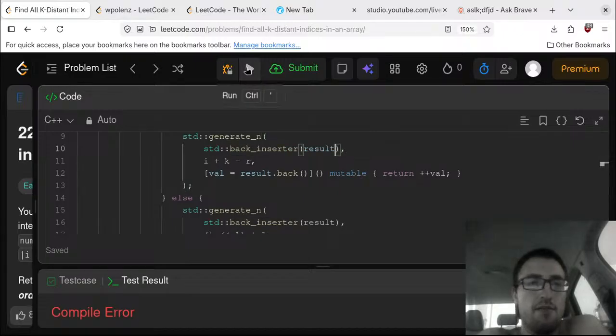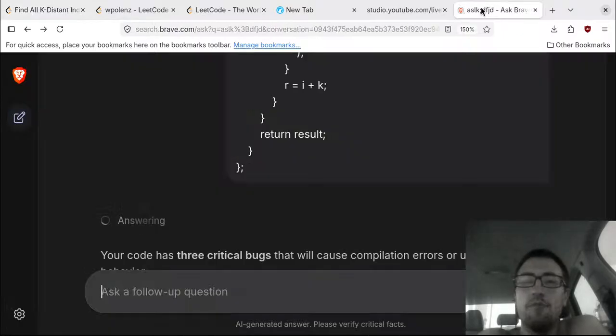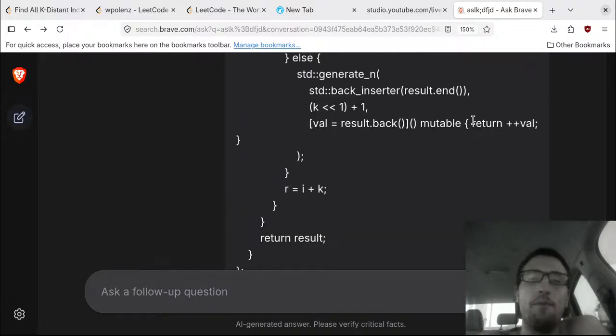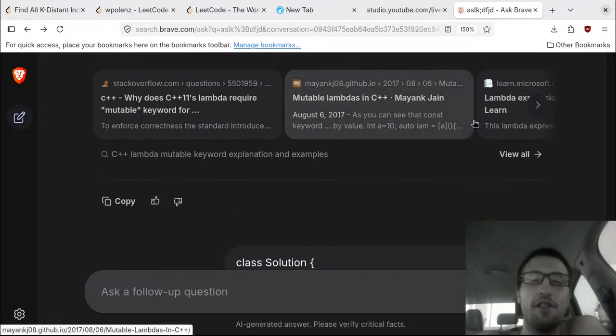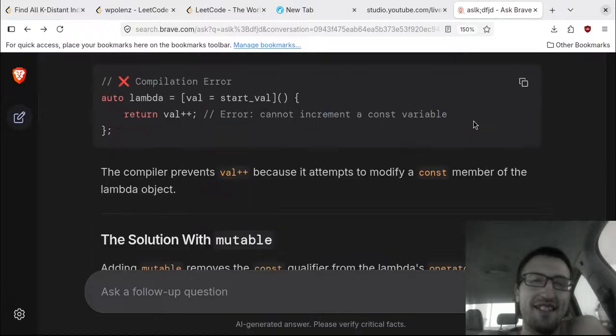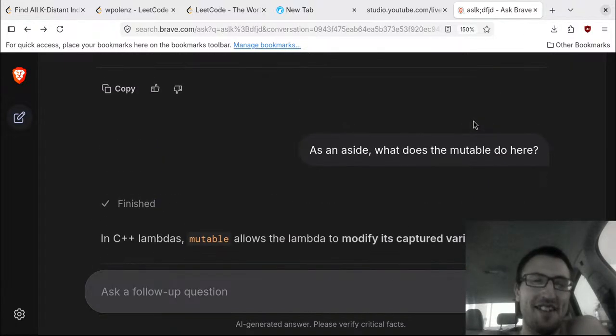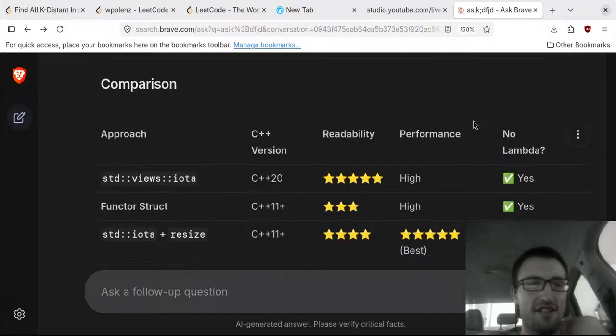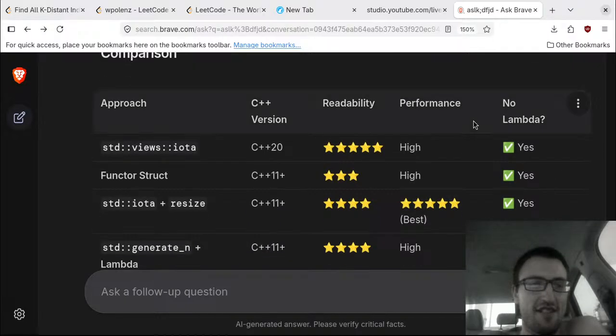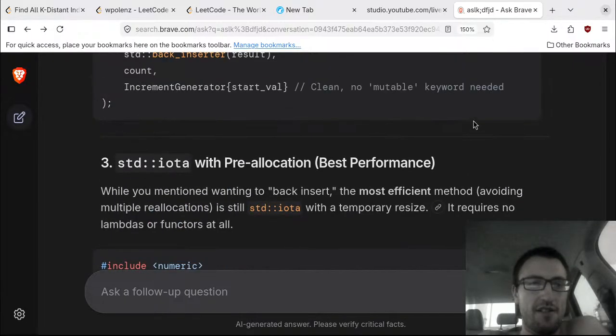I don't remember exactly. Yeah, it lists 3 critical bugs. Okay, great. I don't remember. Yeah, if I had just used a raw loop, this would have been done quite a while ago. It's good to kind of practice and learn things.